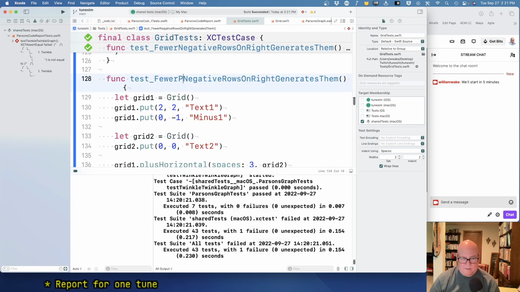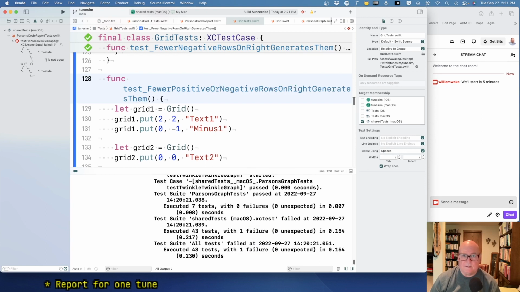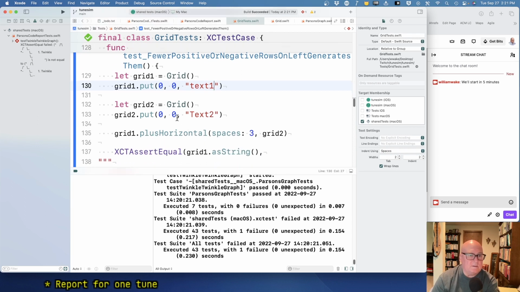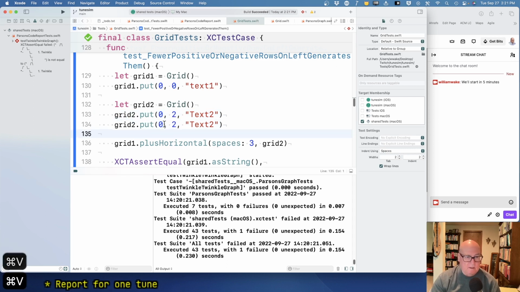Fewer positive or negative rows on left generates them. Okay, so on the left, we're just going to do a row 0, text 1. Okay, on this one, we're going to put this in column, row 2. And we're going to put something down there in row -1.